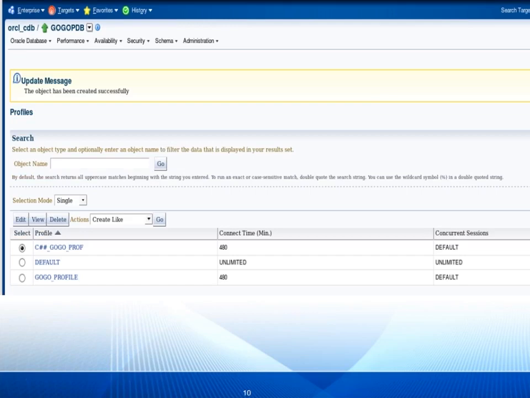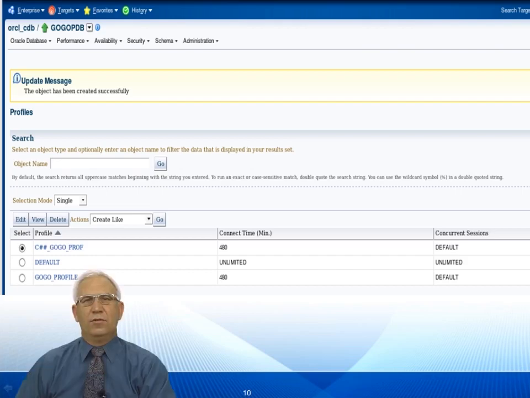And we can see here, if we look in the upper section of the screen, I'm connected to the pluggable database, GoGoPDB, and I'm going to be using the gogo_profile. So if it doesn't have the #, or hashtag, that means the profile is local to that pluggable, or container database.